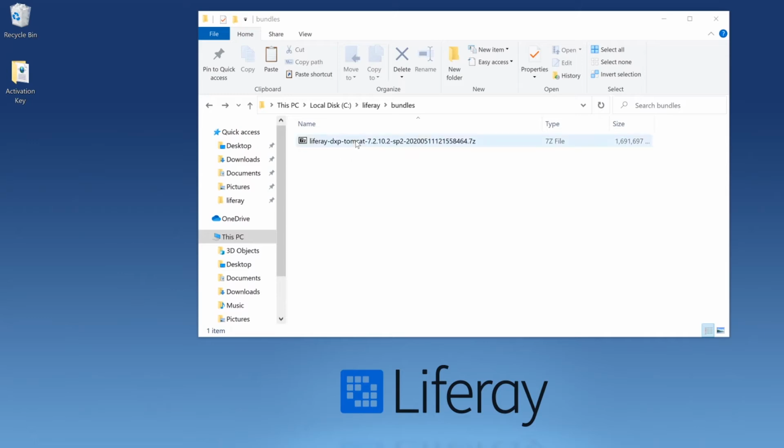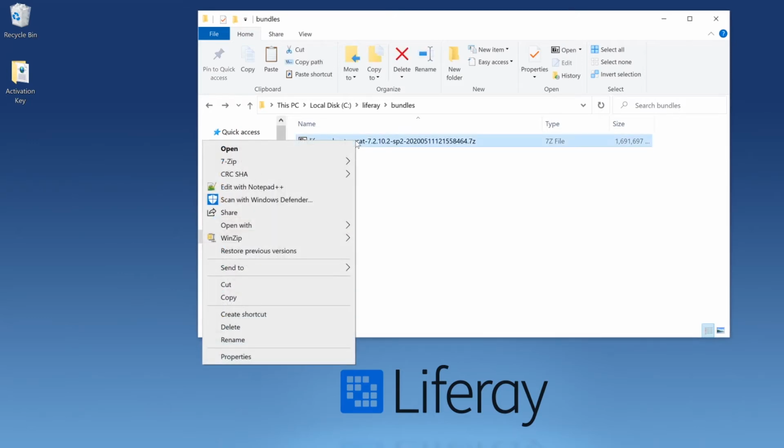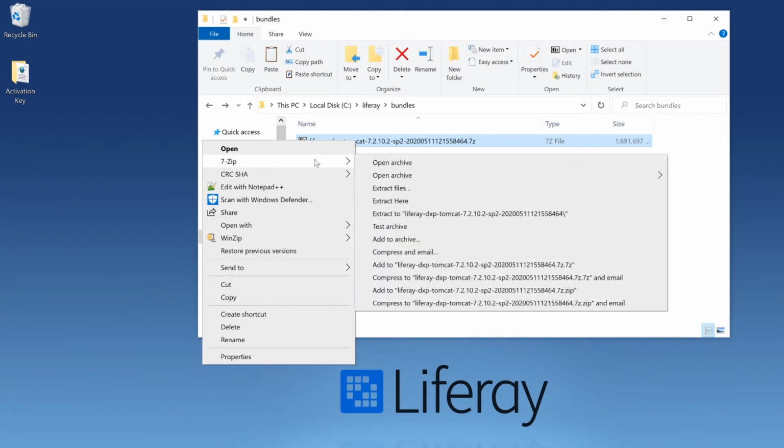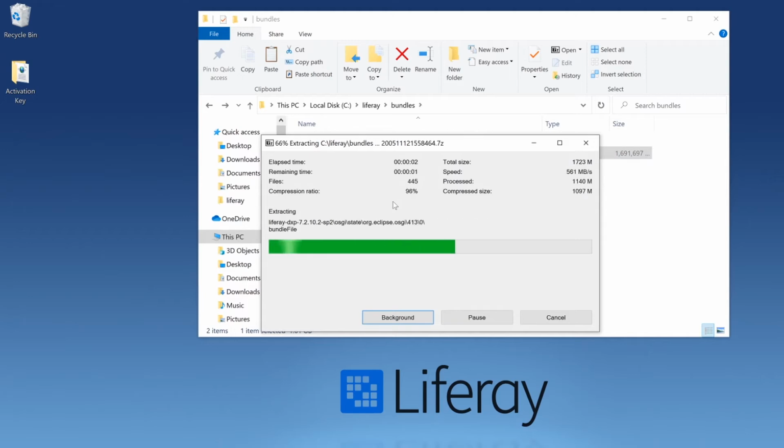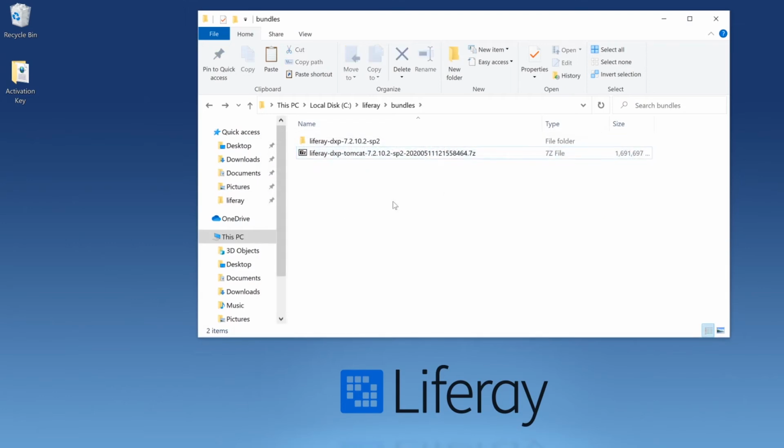So we're going to go ahead and unzip this bundle. We're going to use a third-party tool for this. A default Windows extraction will not complete the process correctly. 7-zip or WinZip are great. I'll tell it to extract here. And then we can go ahead and click into our bundle.